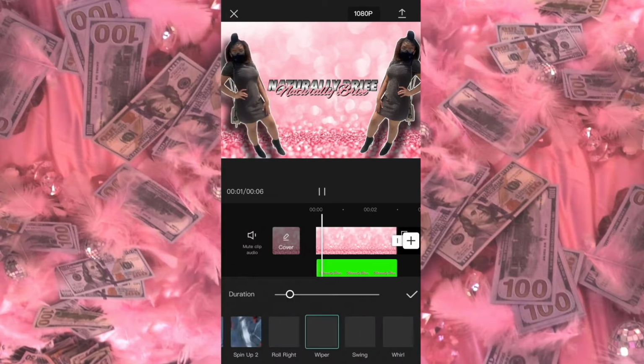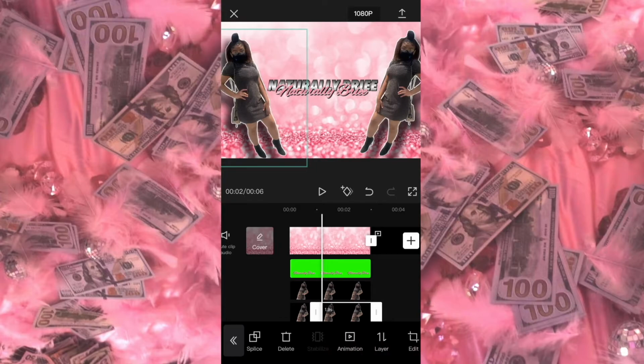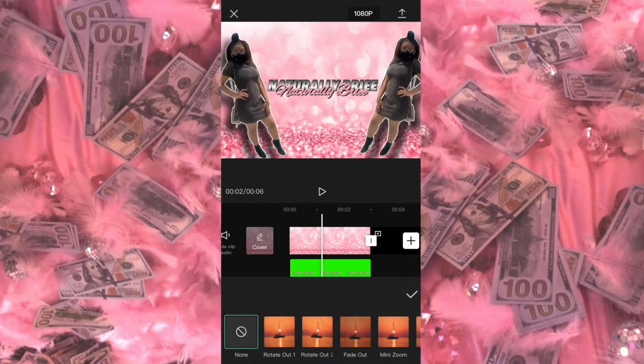I've realized that when you make an animation for it to come in, it won't let you make an animation for it to come out, because once you do so, it deletes the animation where it comes in. But an easy way to get around that is to basically make the animation come in, split it in half, and then make the animation come out on the second part.